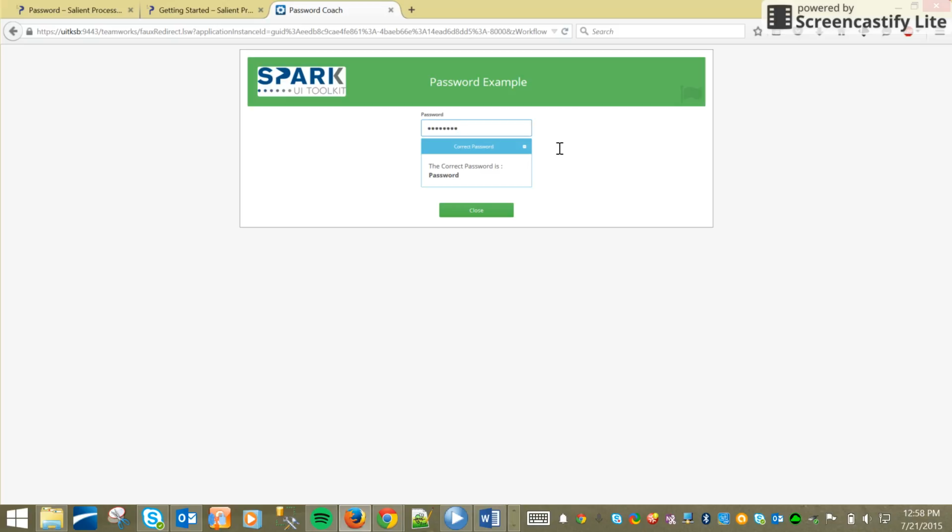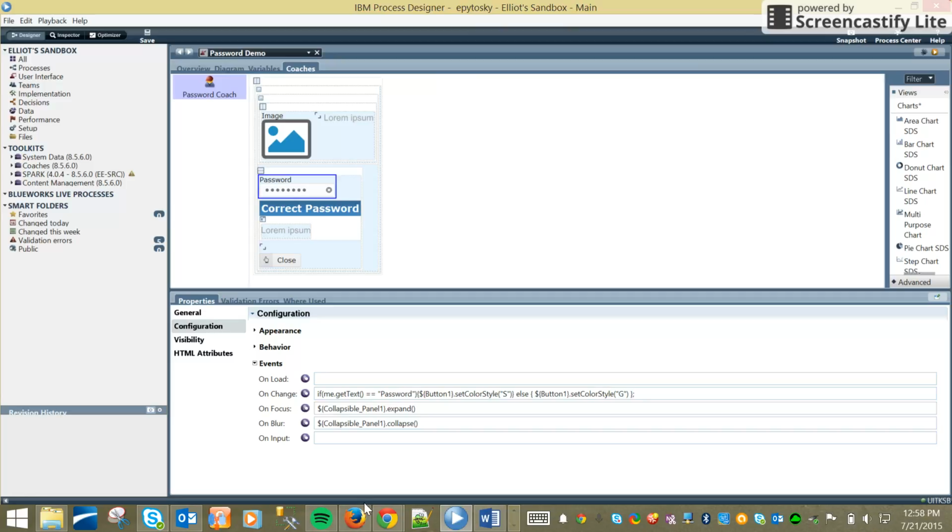If I go ahead and look back at the coach, look at the events here, you can see what's kind of going on and how these things are happening. If I look here at the onChange event, we have two different things. We have this me here, and then we have this. Both of these are accomplishing the same thing. They're identifying which control ID they're referring to.